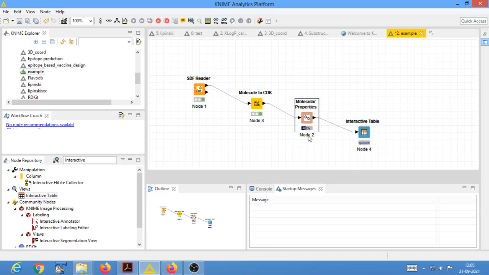Okay, once it calculates all the molecular properties, this node is still present in the queue. Once 100% of the job is done, the same data would be transferred to your interactive table node. Yes, it is about to finish.